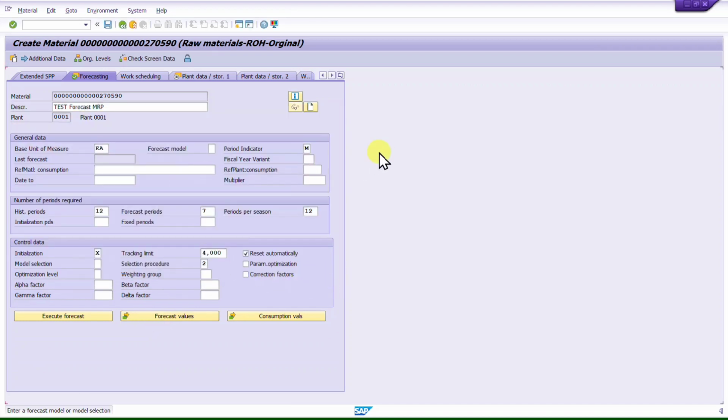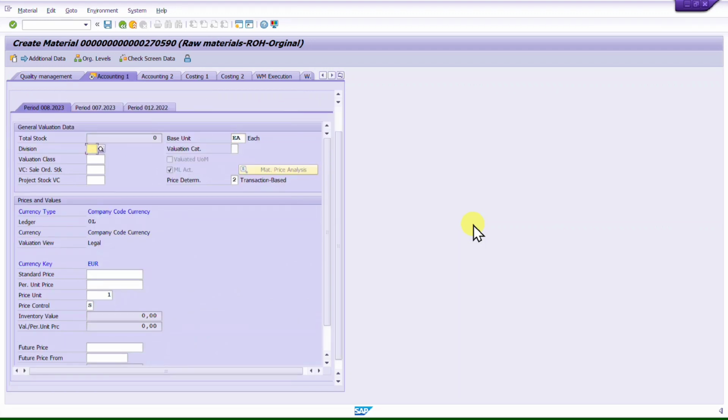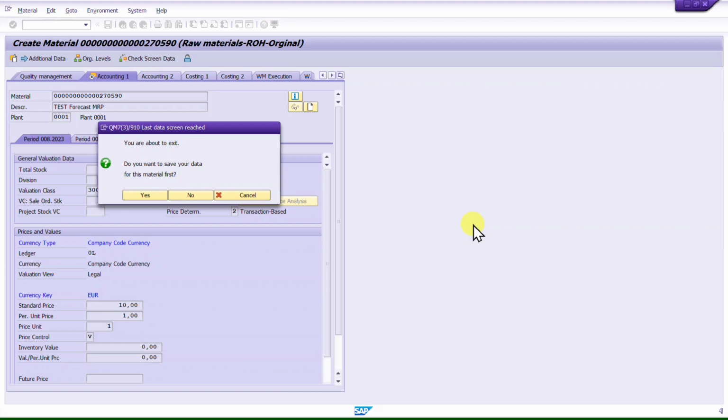Okay, then I will go into the next view of the material. I haven't selected a forecast model, so I will select J, that is the automatic forecast model. Then plant data, nothing. Then in this accounting view, just give the accounting details. I am using standard material types. I am just giving some random number. So I have created this material 270590.